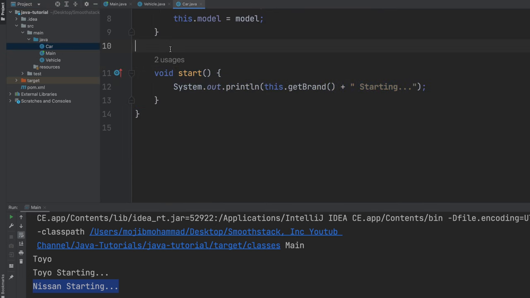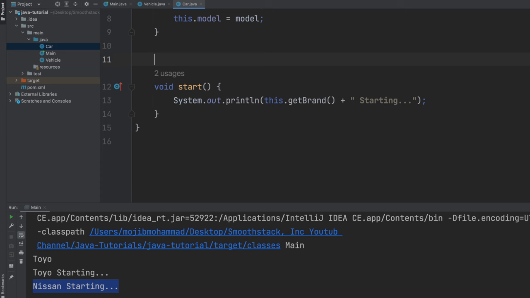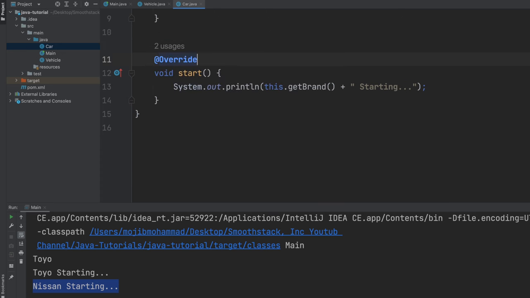Another thing is there's an annotation called @Override. It's metadata for Java, just telling Java that we are overriding a method from the parent class. All right, cool.